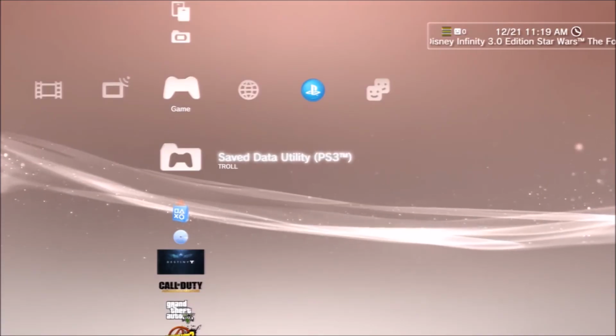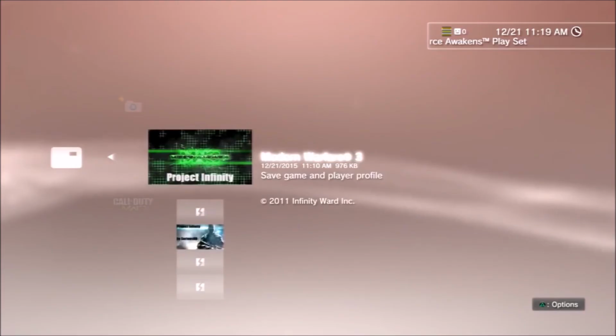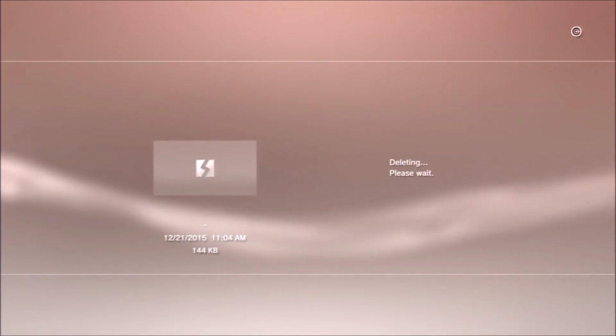Alright, now we're back on the PS3, so we're going to go to the save data utility. We're going to go into a USB device, and we're going to go to the one that says our game. There's one that says Project Infinity. I actually don't know what that is, so let me just delete that really quickly. I don't know what the hell that is.